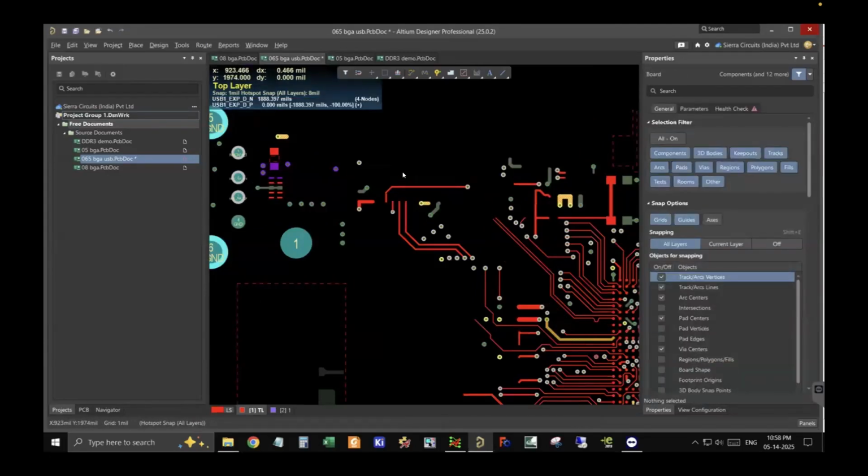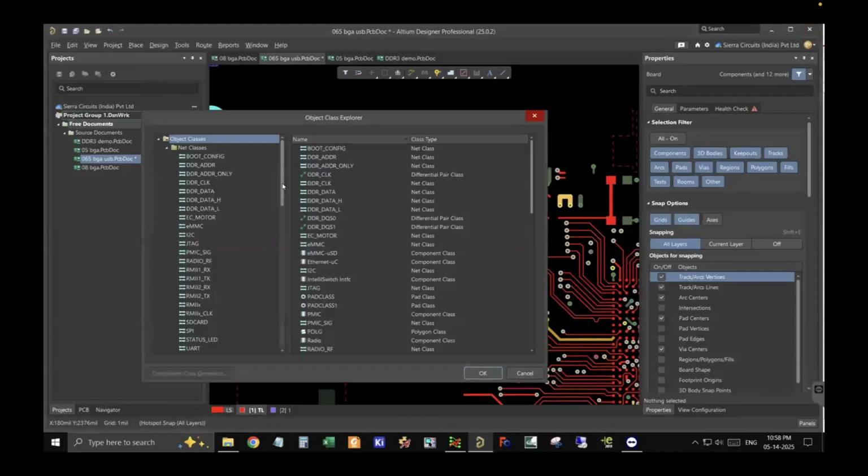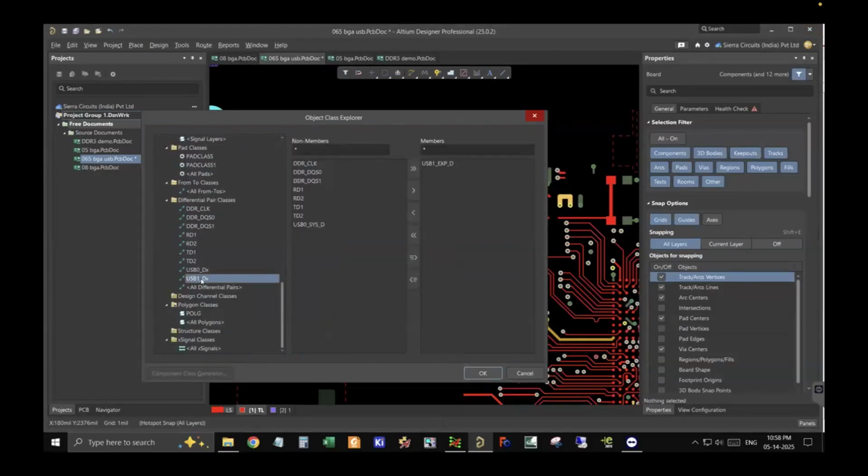Before you can start routing, you need to know what the differential pair is, what its trace width is, and what the impedance of that particular trace width is. You have to do all those calculations first from your stack up, and then go to design and classes. The very first thing that we do is we create classes. So this is the differential pair class.